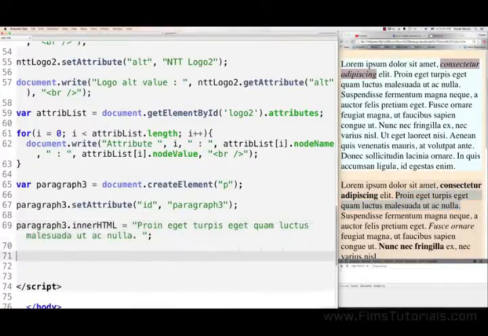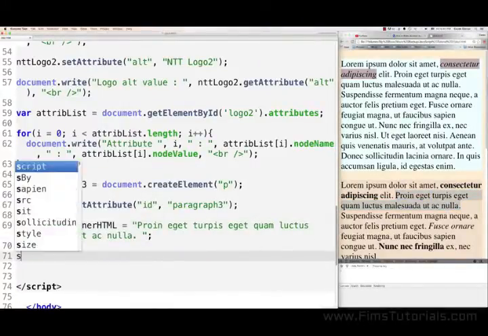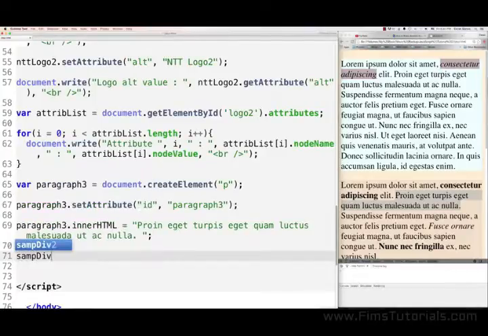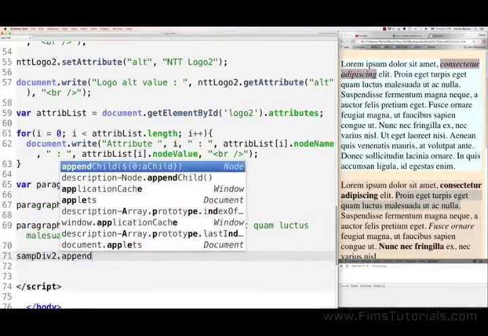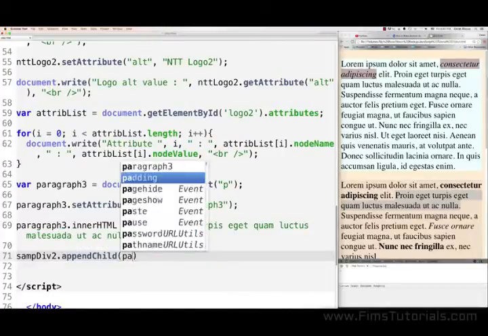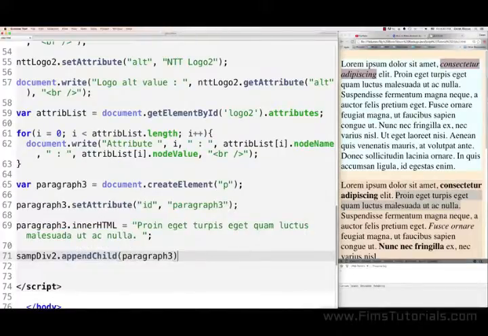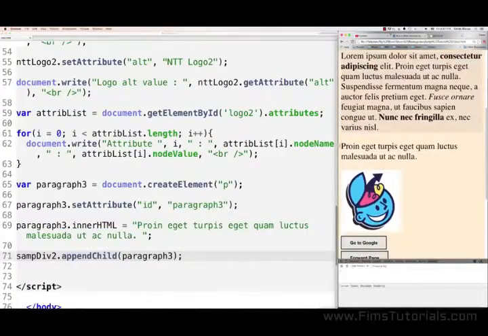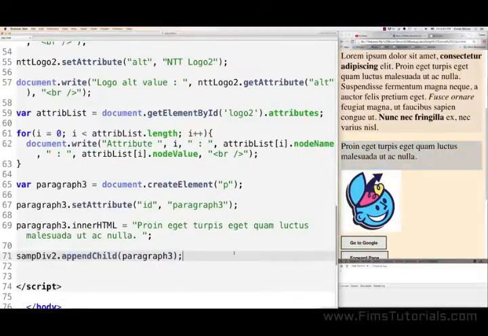And then if we want to append this new element that we just created to the sample div that we already have here, we can just go append child and then throw in paragraph 3, the new element that we just created, and you're going to see it shows up right there. There it is. We could also come in here and do a similar thing.